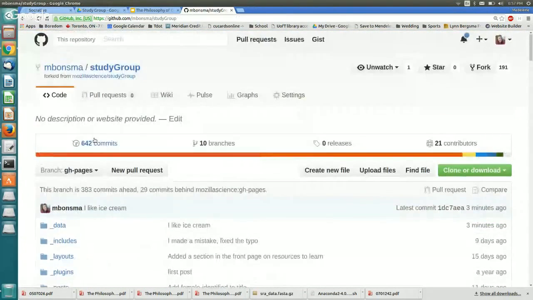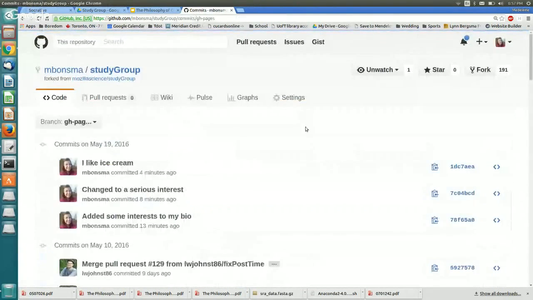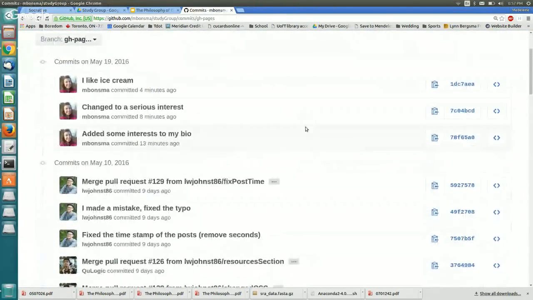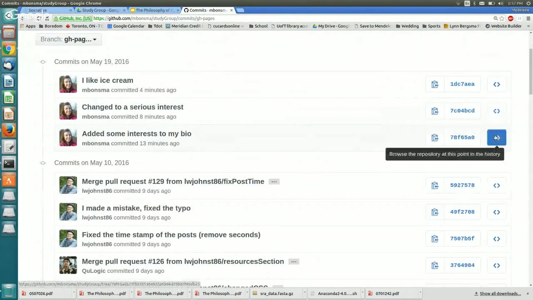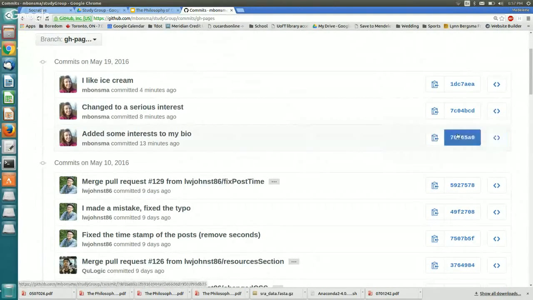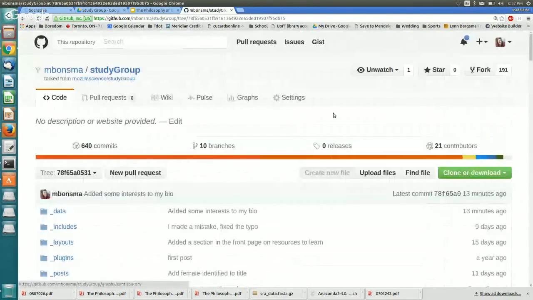let's see, if you click on commits here, this will show you the same kind of thing as git log, but in maybe a nicer way to look at. So these are the 3 commits that I just made to members.yml. And if you click on this button here, it'll take you back in time to the repository. It's kind of like doing git checkout on that commit ID. But now I can look at it on GitHub.